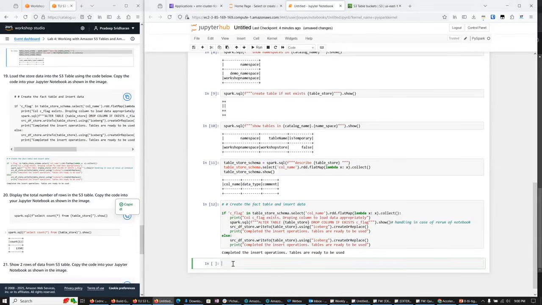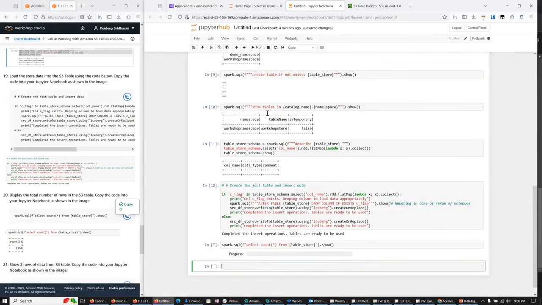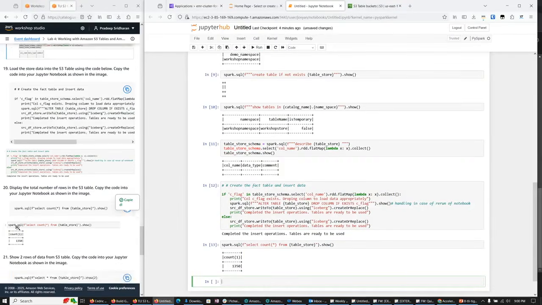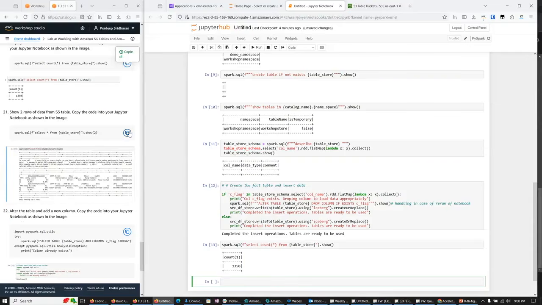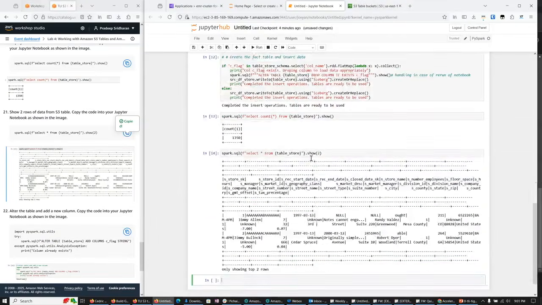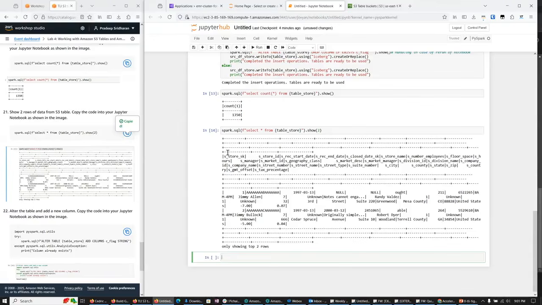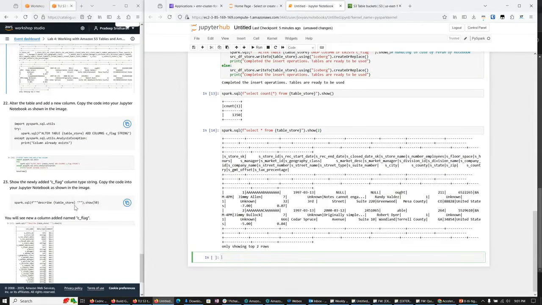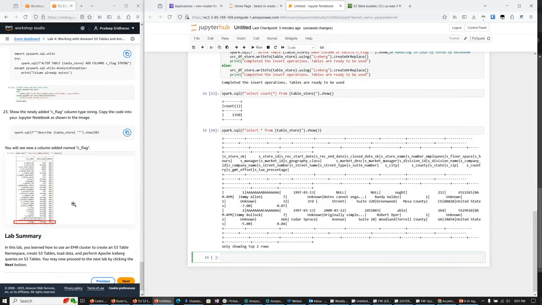Okay, so the tables are ready to be used. Let's do a count on the table. 1350, which matches with the count we did earlier. Let's just read a couple of rows from the table to see what kind of data it contains. You can see the column names, and then the two records came back. That's good.